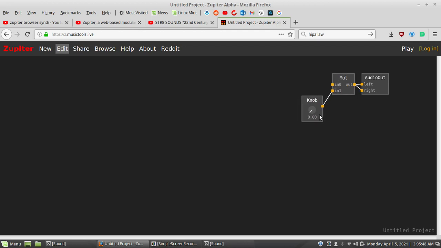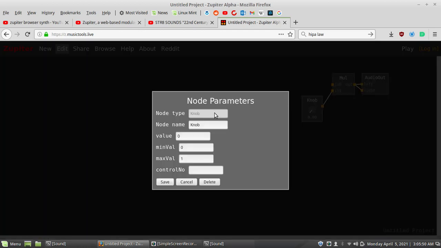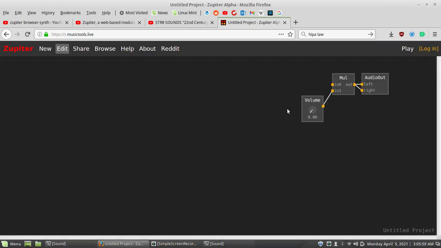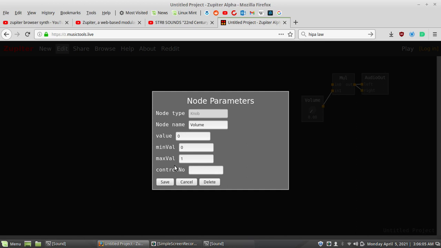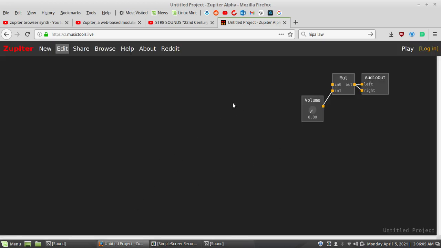So yeah, I do this, and this is volume. I always do that. Or you don't have to, but I highly recommend it. And if you want a gain boost, you can make the max value higher than 1. But I'm not going to worry about that yet.